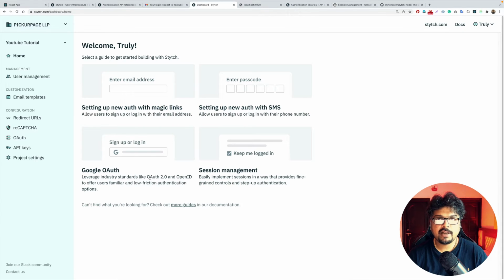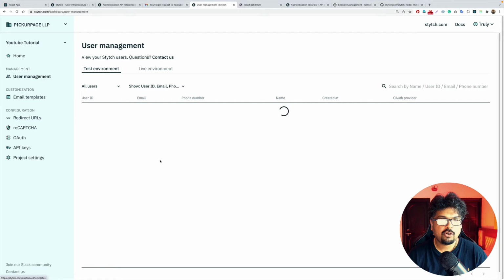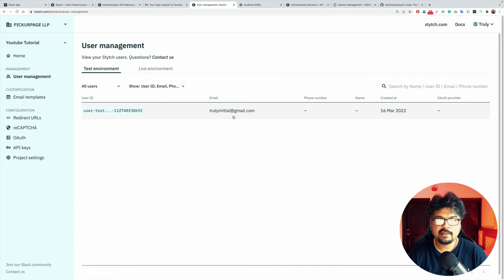And if we go to the user dashboard here on the STYTCH platform, and if we click on this user management here, we see that we have these users here that are registered for our application, or for this project inside STYTCH. So that's all about this platform thing. So let's get back to work.